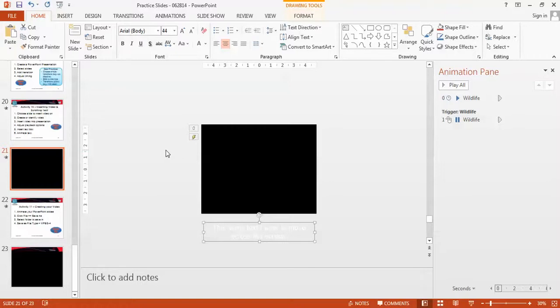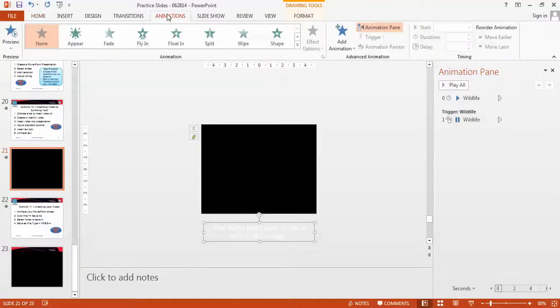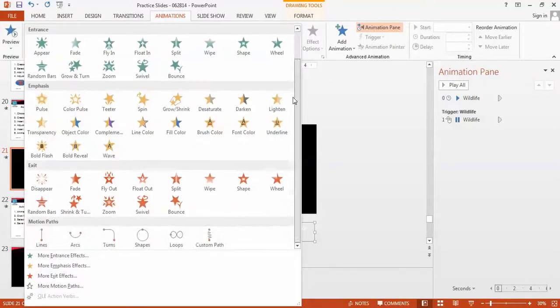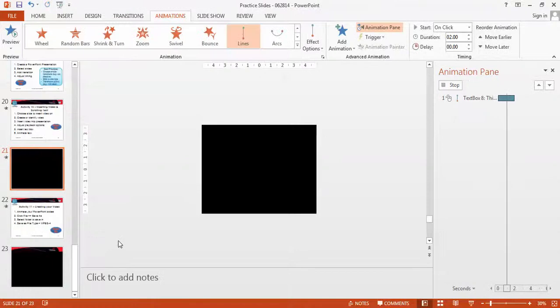And the way I'm going to do that is by putting an animation feature in it. So we'll go to animations, and I'm going to use something called the motion paths. Notice here we've got motion paths, and I'm going to use the line motion path. You've got a number of different types of motion paths, even a custom motion path, so I can make this thing zigzag across the screen if I wanted to, and so on. But I'm just going to use lines. So I click on that.